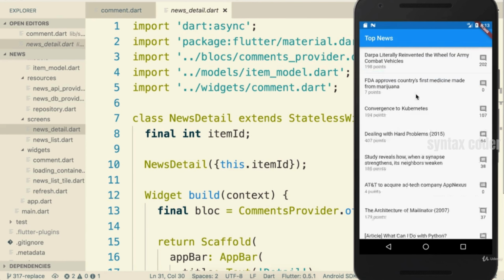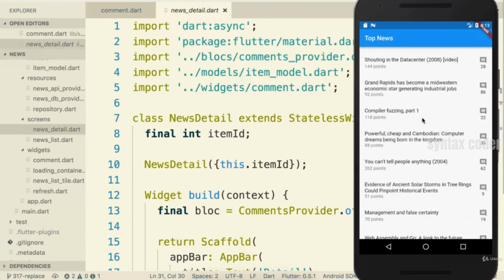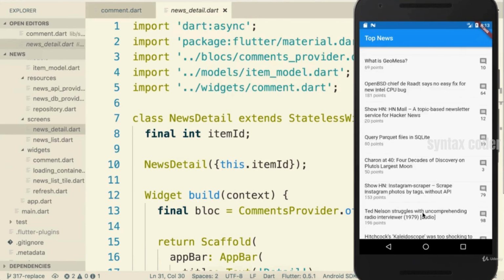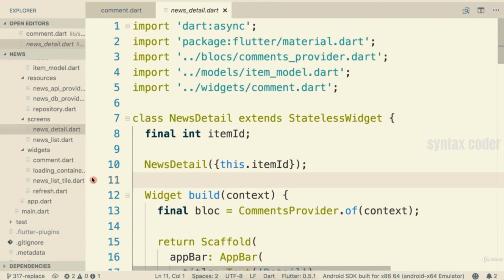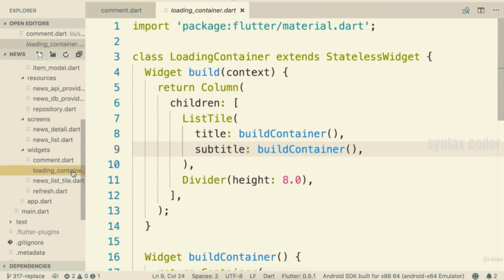Now you might recall that previously when we put together the news list widget, we had that very temporary stand-in loading widget. If you scroll through fast enough, you'll see it very temporarily appear on the screen. It's those two gray boxes that appear. And so we had originally implemented that inside of our loading container.dart file in the widgets directory. So here's the loading container right here. Remember, we had a list tile. Inside there, we had two of those gray boxes being displayed.